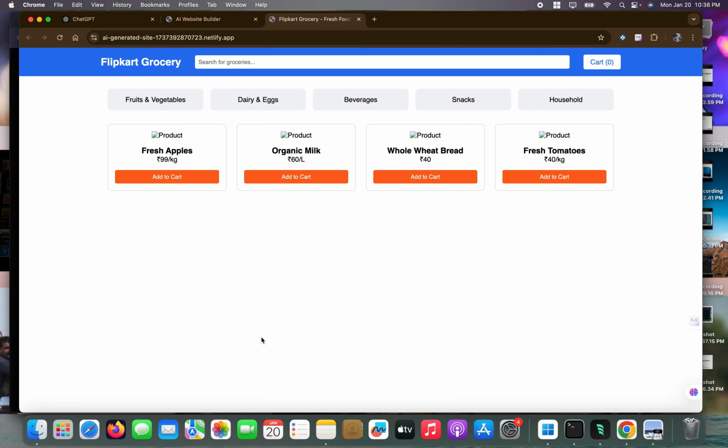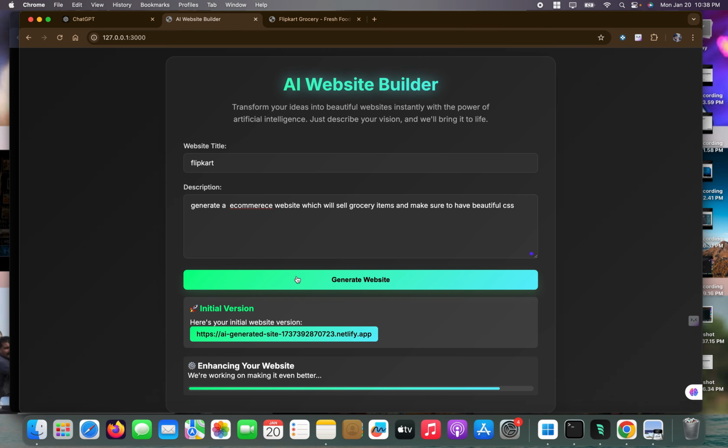Now we can see the Flipkart grocery website. It's a basic website. We can update it with different prompts. Level 2 of the project is something like this. It will enhance your website because it will give the designed website again to the AI, and ask for some modifications, and it will do some code snippets, pasting in it, and getting your enhanced website.